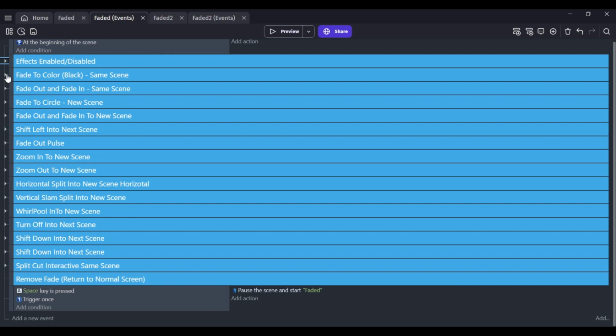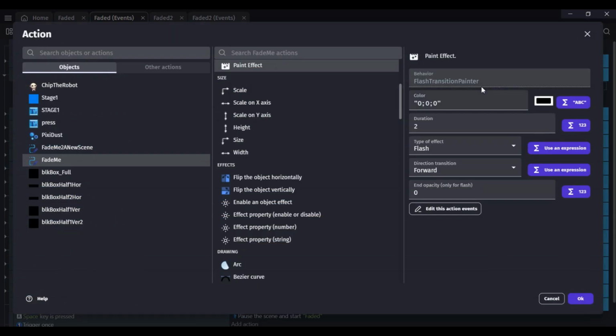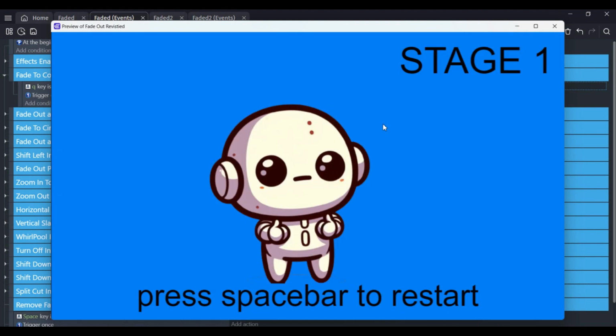This will be activated when I press the letter Q, and it only requires one action, the flash and transition painter. If we take a look at the details, we can see that in order to get the desired fade out within the same scene, the duration can be set to the number 2 or greater. The type of effect needs to be a flash, and the direction needs to be set to forward. We can now load GDevelop and press the letter Q to make the fade happen.